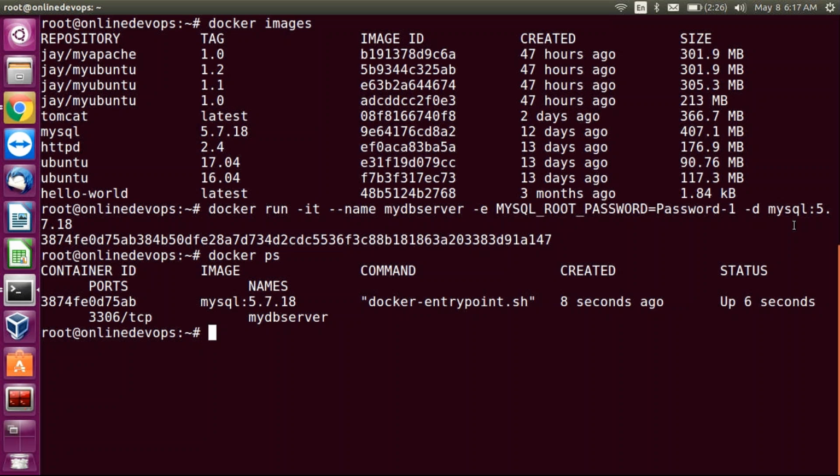So now, imagine this: I have a Tomcat server, and I'm using a Java-based web application, and this web application needs a database service. So I need to link both MySQL and Tomcat in order to make it happen. Let us see how I link it.